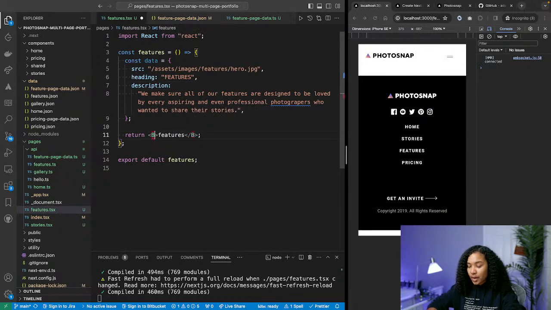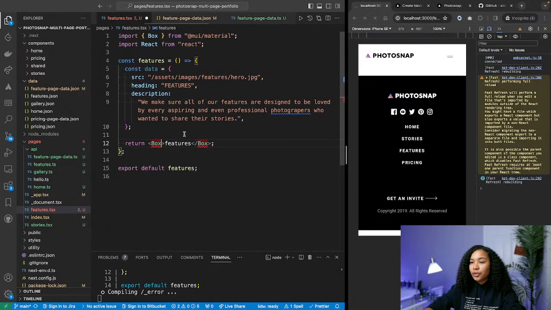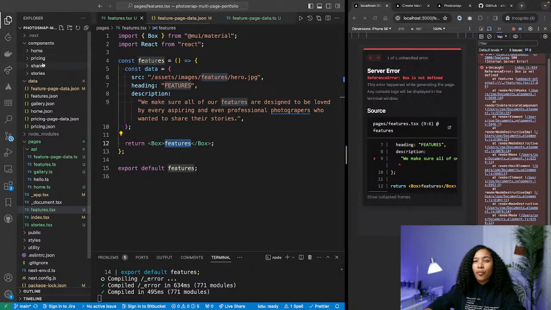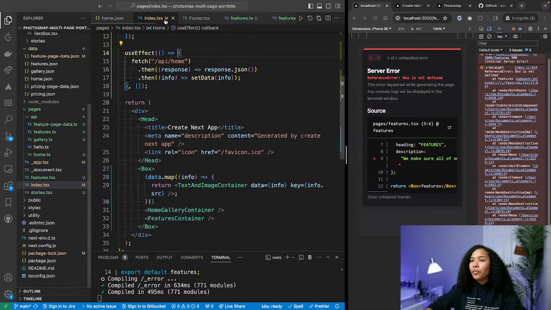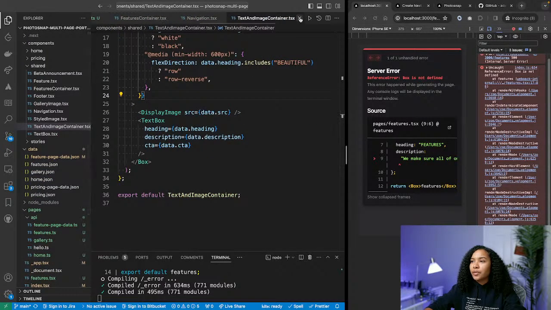All right, cool. So in the box here, what I want to do is, remember that text and image container that we used? We're going to want to use that again in this component. So I'm going to close out some of these that we're not using.